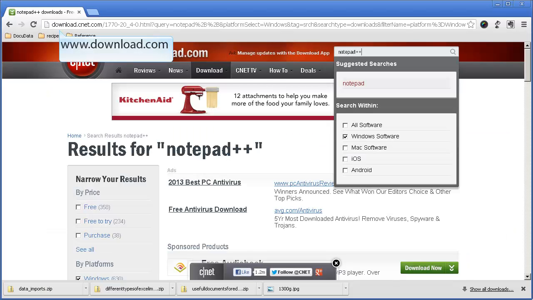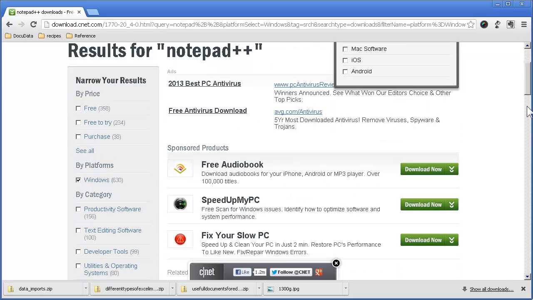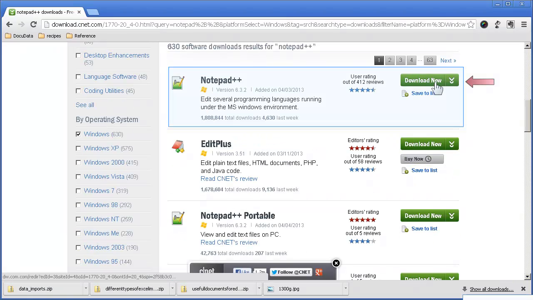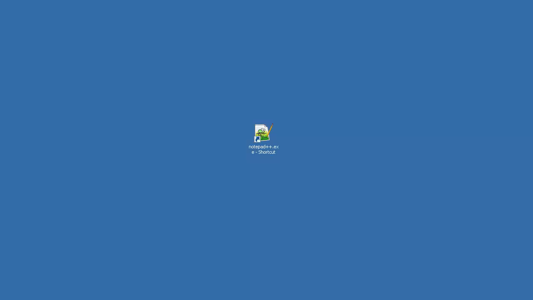Open your favorite web browser and go to www.download.com. Search for Notepad++ under Windows Software. Scroll down to the search results and download the installation file. Run the installation file, then delete it as it will no longer be necessary. To open Notepad++, double-click on its shortcut, which looks like a chameleon on a notepad.